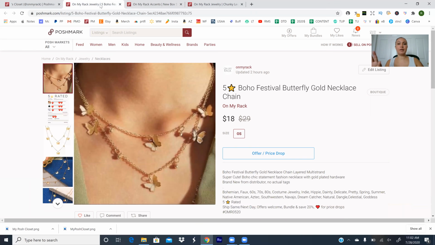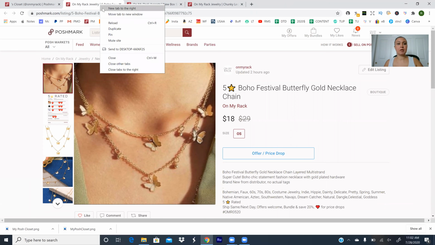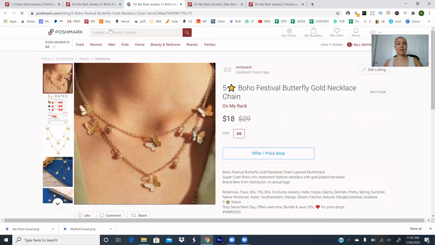So now that I have all the tabs that I want to relist, and I usually do 5, but I'm not going to do 5 right now, but usually that's what I do. I do 5 at a time. So I open up 5 listings, and then I'm going to right click on the top and click duplicate. So it's going to give me 2 of them right next to each other.